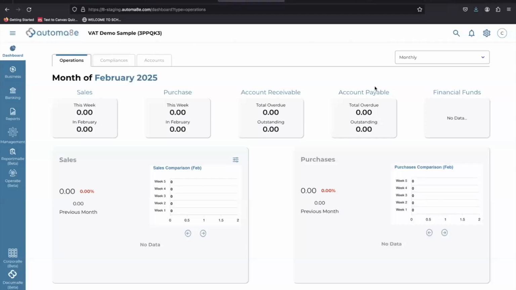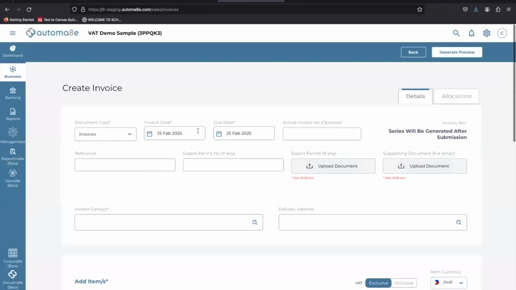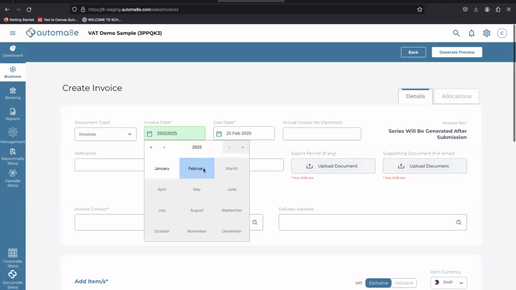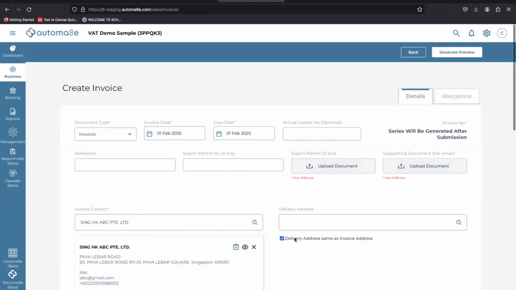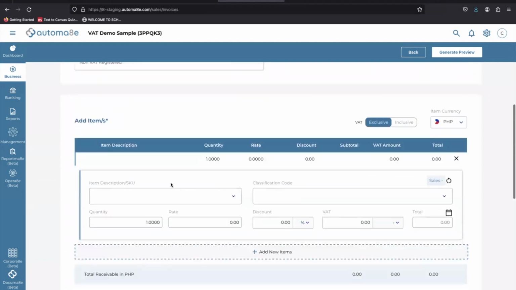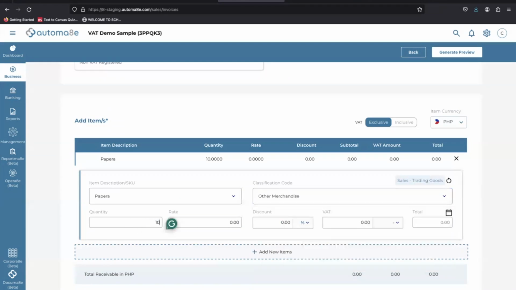So let's have a walkthrough of VAT under the automate system. So first, we will create invoices. So under business module, sales, we create an invoice. So let's say our invoice date is February 1, 2025, and then our contact. So let's say we are selling some papers, and then this is other merchandise, quantity of 10 and 100 each.